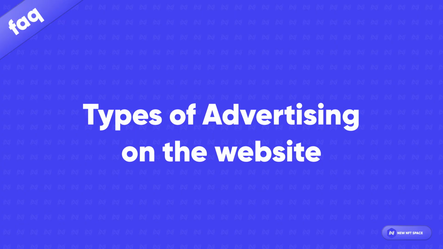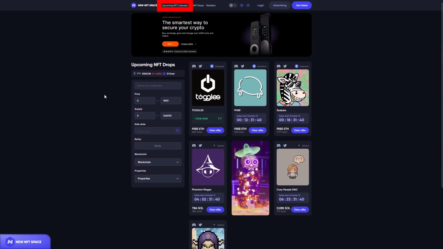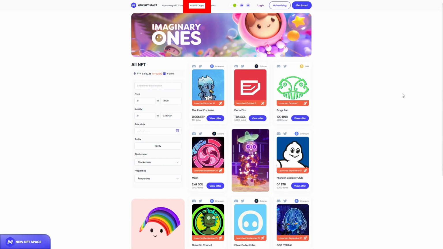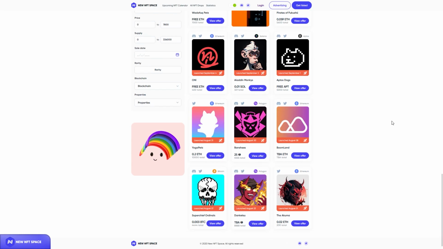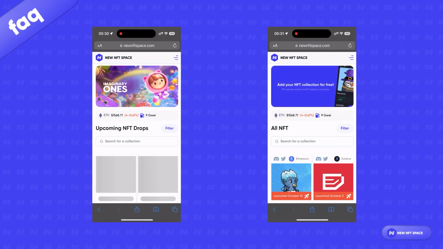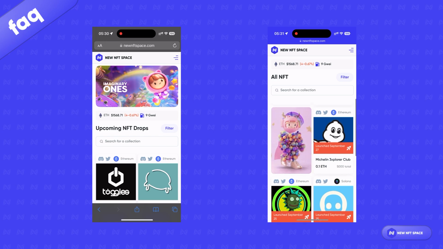payment option for you. Now we will show and tell you about the types of advertising on the website. The ads are displayed on the website's homepage in the upcoming NFT calendar section and in the all NFT drops section, which is an archive of all NFT collections on the site. The ads are also shown on the mobile version of the website.